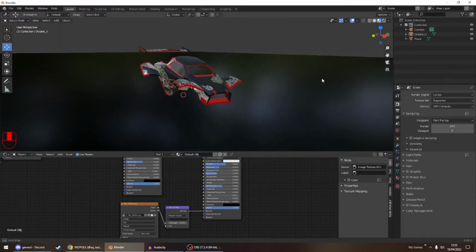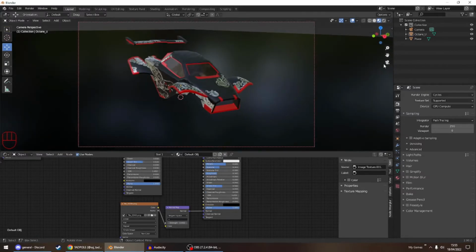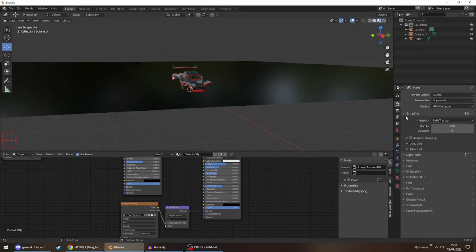One other thing we can do is make your background transparent. What this will allow you to do is bring it into any image editor you like, and then add your own background or graphics or whatever you like. So to do that, all you do is you come over to your render properties, come down to film, and then click transparent.